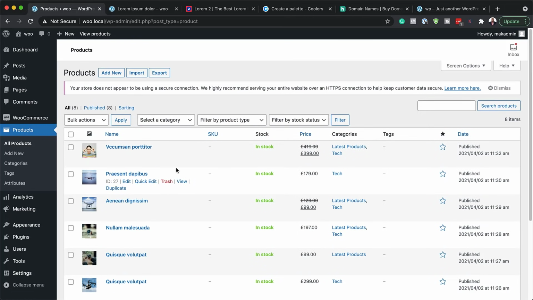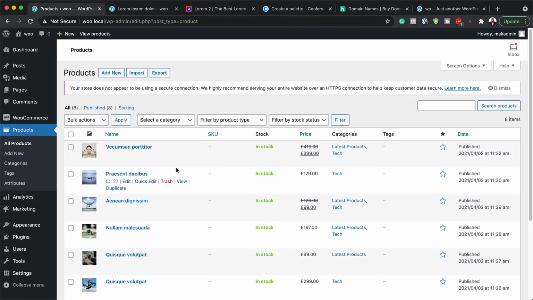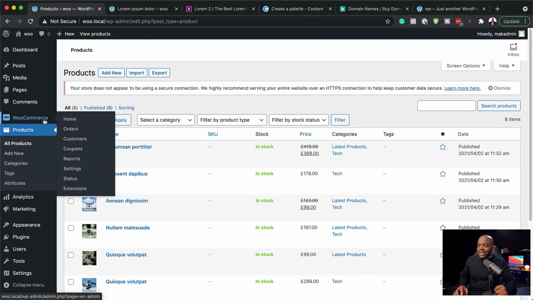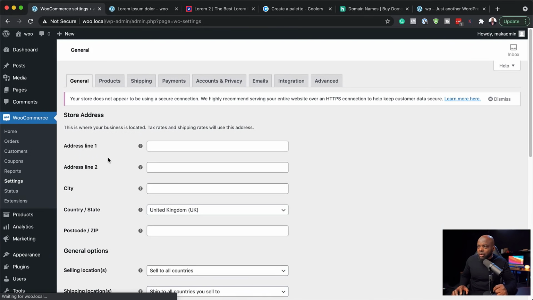Okay, so the next step now is to go in and set up our store and make sure that all our information there is right, because we need to be able to take the payments once we set up our store. So let's go ahead and let me show you how to set this all up. Okay, so what we're going to do now is to go to WooCommerce settings. I'm going to come over here, hover over here, and let's go to our settings. And this is where I mentioned earlier on that we need to add our information here manually.